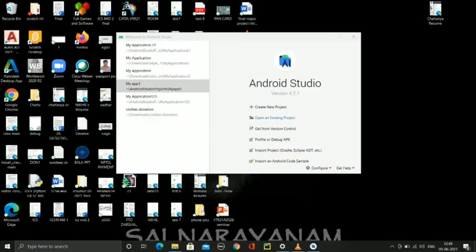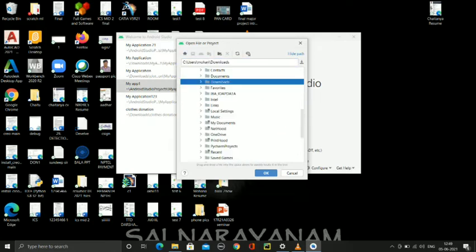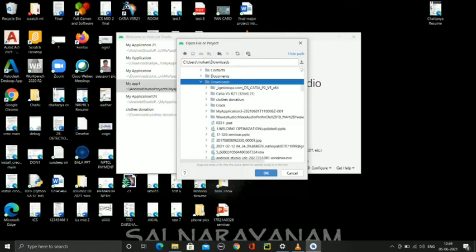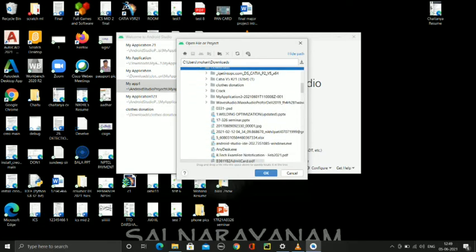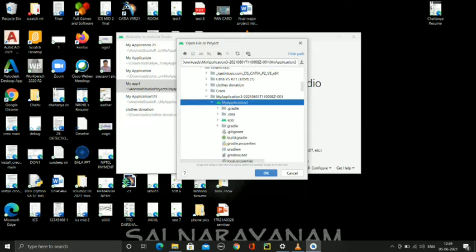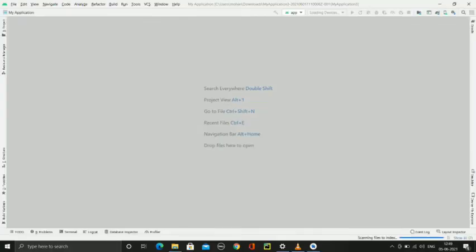and now we will open an existing project. Actually, we have put this path in downloads, and next we'll go to my application here, downloads. My application 3 we have found here. And we need to select this my application 3. We need to press OK, and it will generate this page.